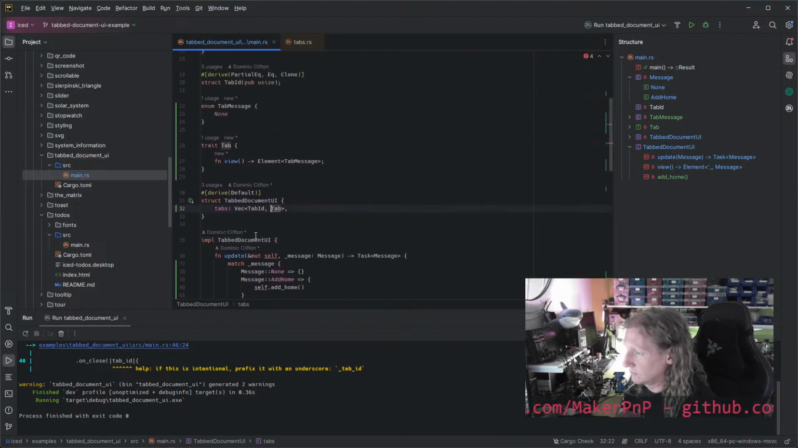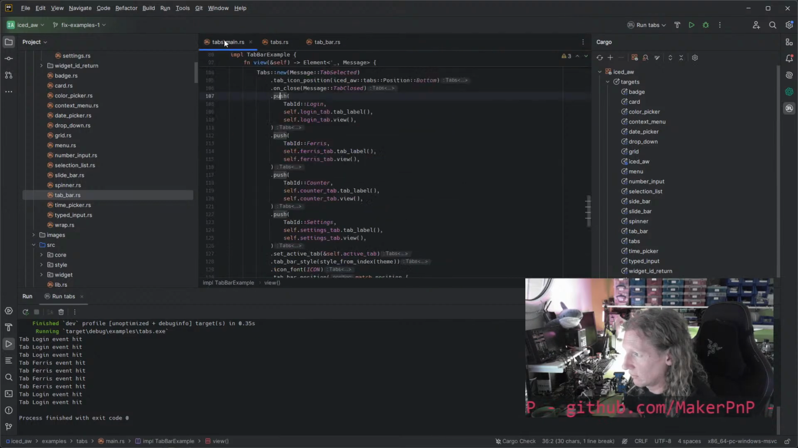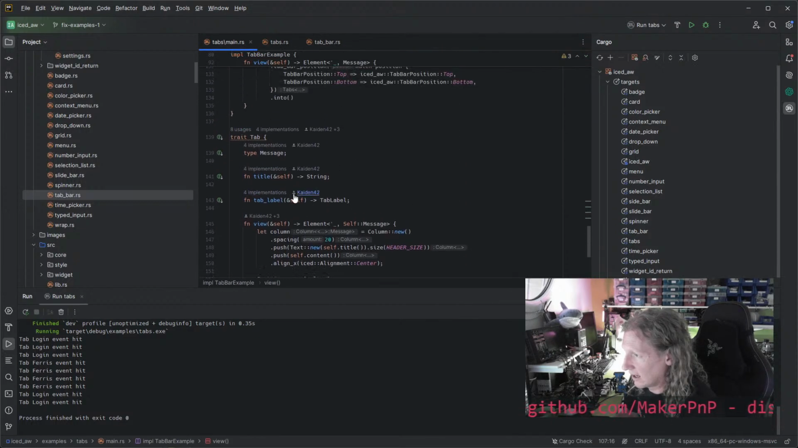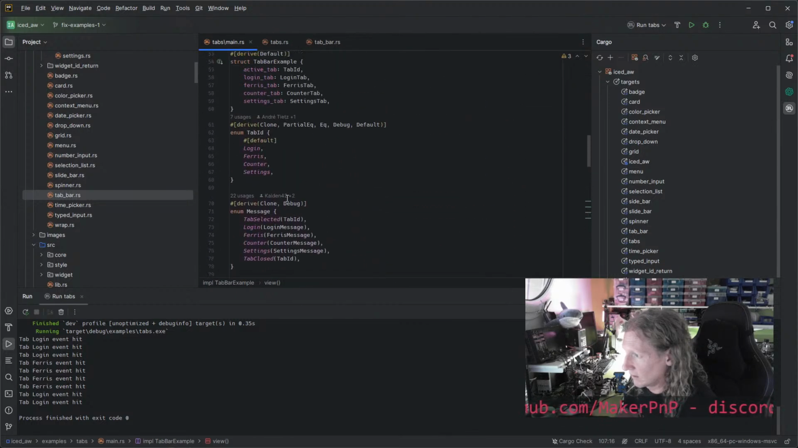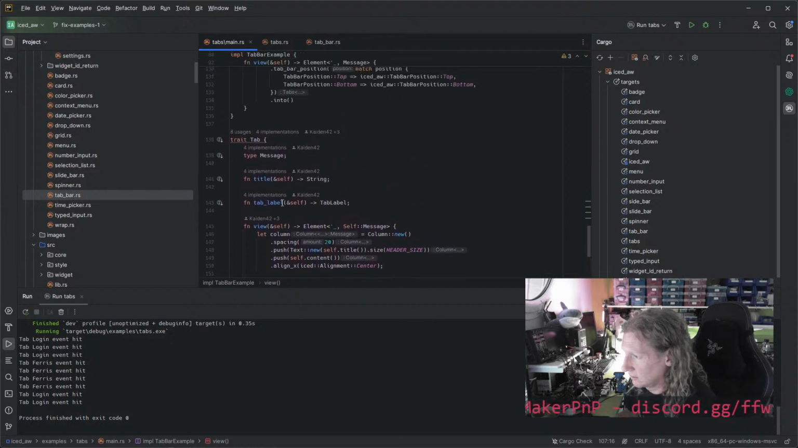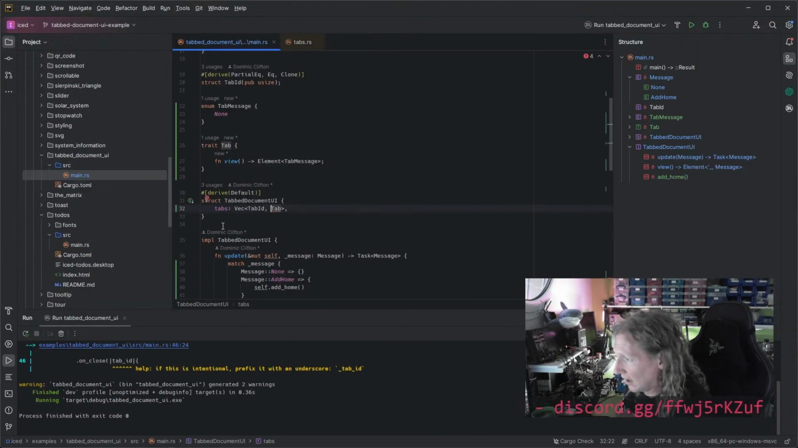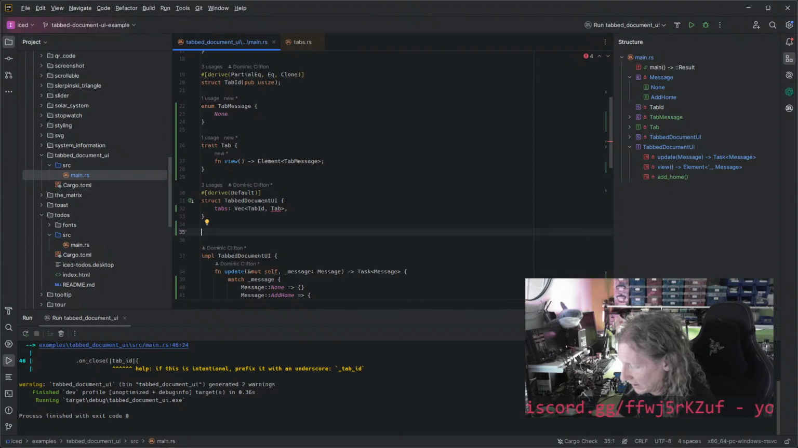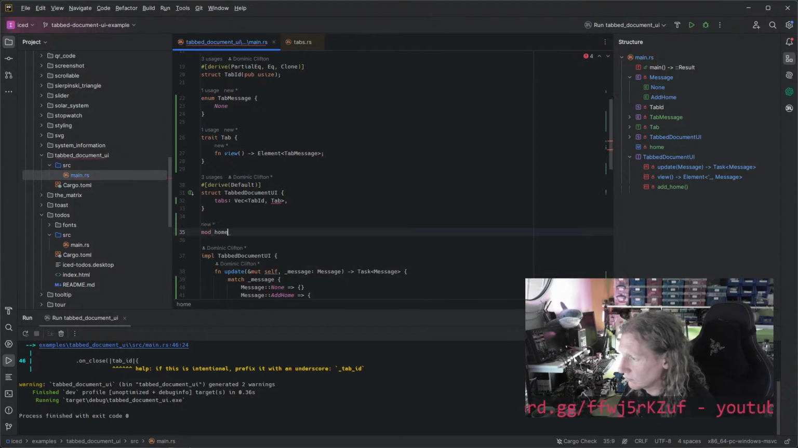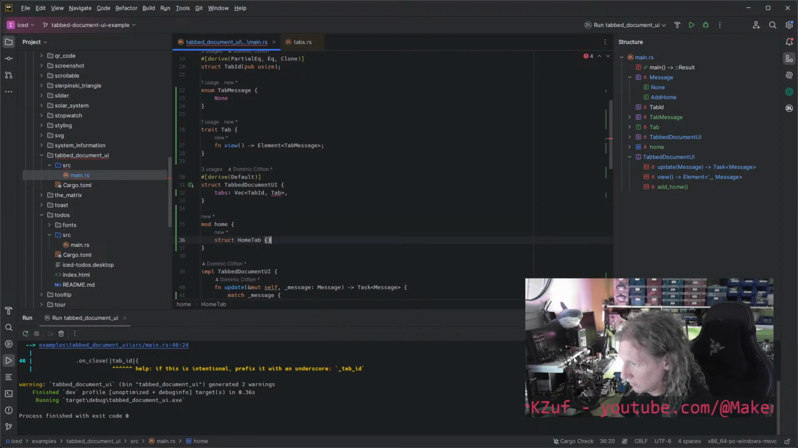Yeah, well, let's look at that other example again, because they did something similar to this. They had this trait tab, right? But they didn't use that. So getting ahead of myself here, and we're going to need a home tab.